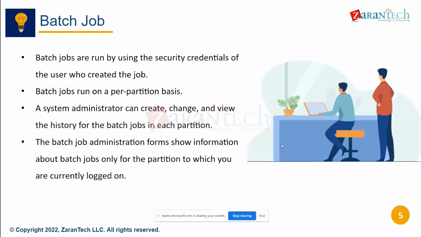Also, once you log in to any repository, you will get only the information and job details of that repository. You cannot see the other repository at the same time. Okay, you got my point, right? That is all about the properties of a batch job. Any questions till now? Shall I move to the next slide then?